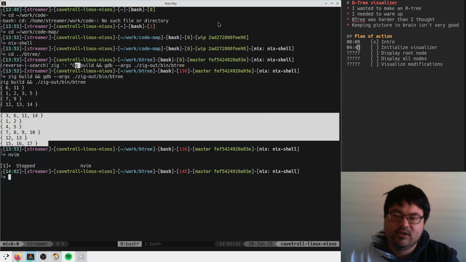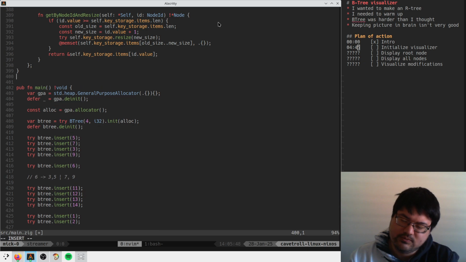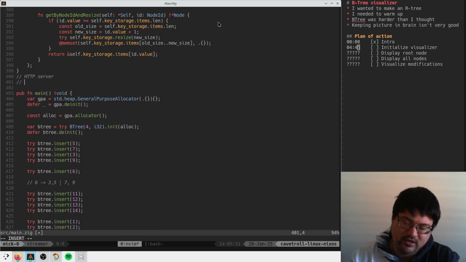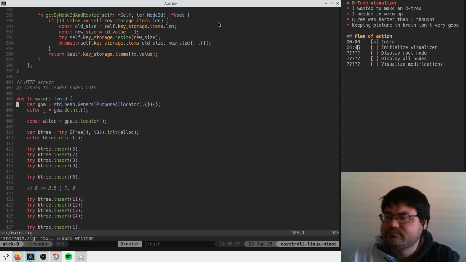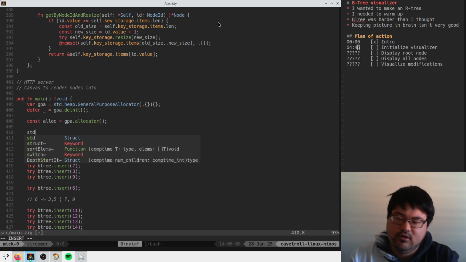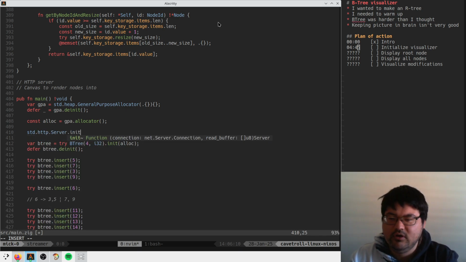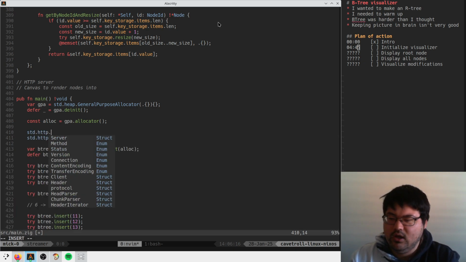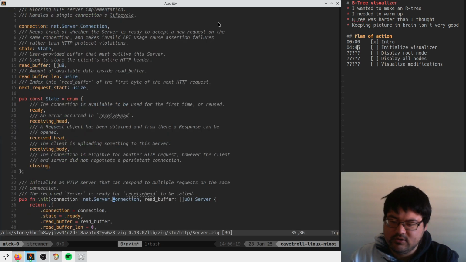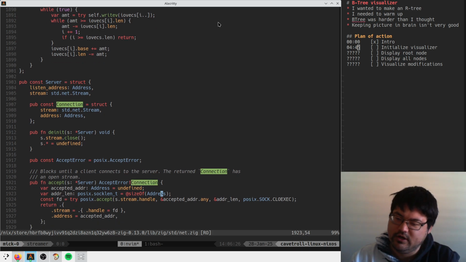So let's write some way to test our B tree. I guess we need an HTTP server and a canvas to render nodes into. That's what I'm thinking right now. Which means that here, I guess we just go, is there HTTP in this thing? HTTP server, that seems reasonable. And we have to initialize with some sort of connection. So, what is in this thing? Net server connection. Where do these things come from? These things come from accept on a TCP server.